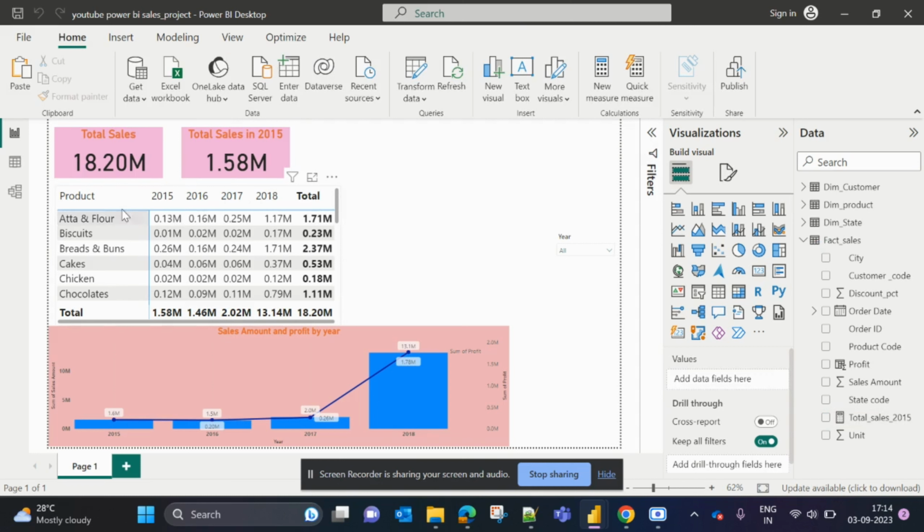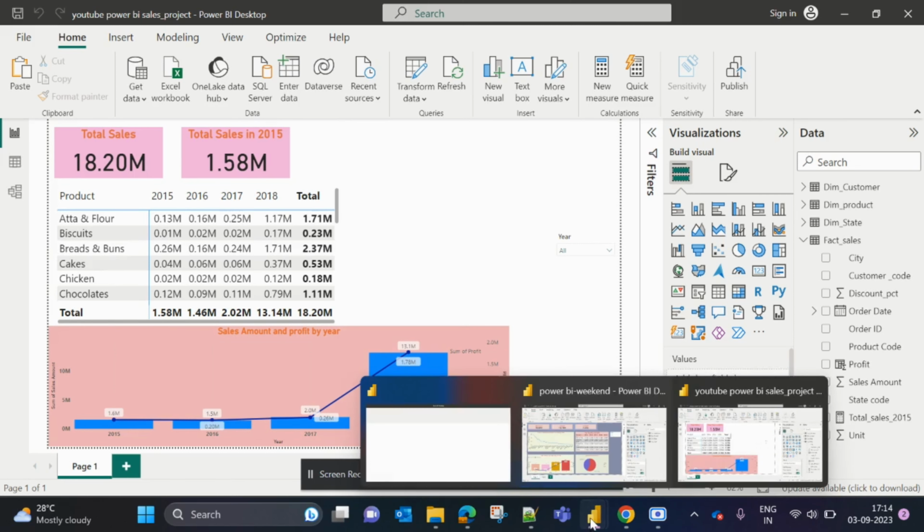In this matrix view we have distributed the sales value by product and year. So for each product, what is the sales value in 2015, 16 and so on. Another visualization we have created for sales value and profit distributed by the year. From this visualization it is very clear that in 2018 the sales was more and even the profit is more.